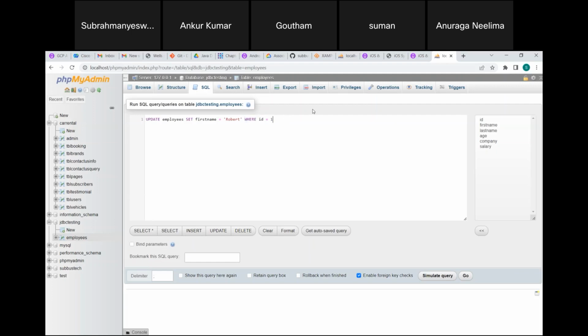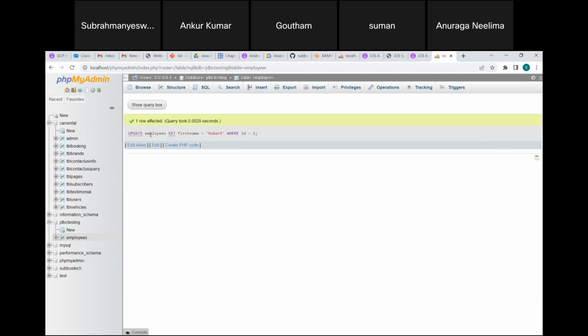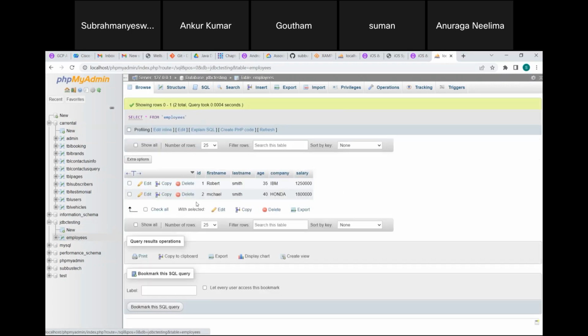Now let me run this one. Okay, so now one row is affected. Let me go into this one. Now it is changed from Robert James to Smith.